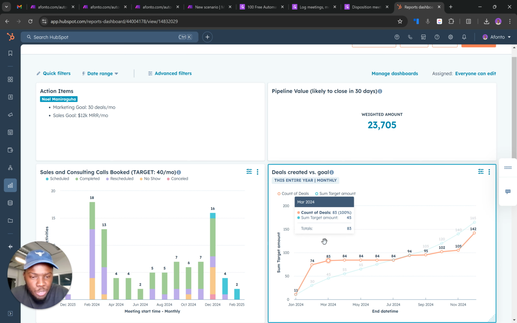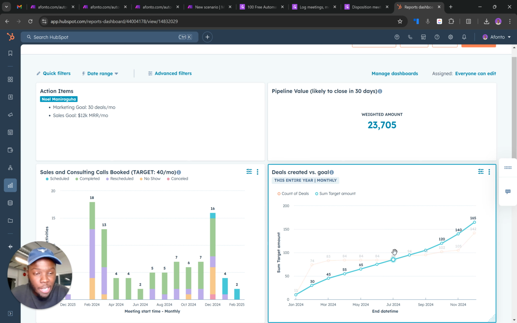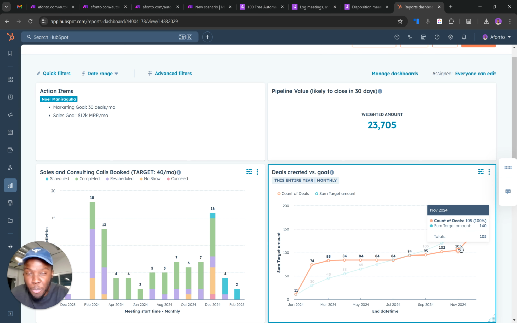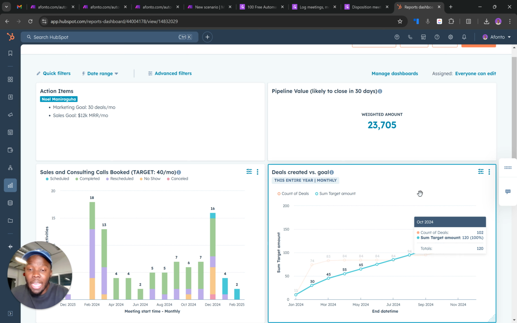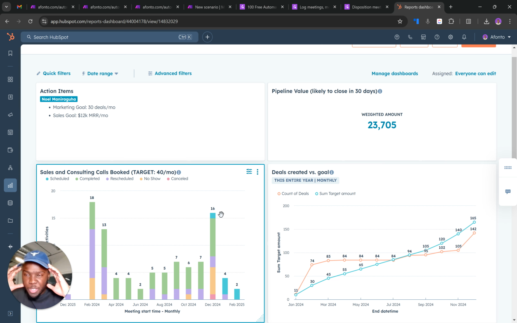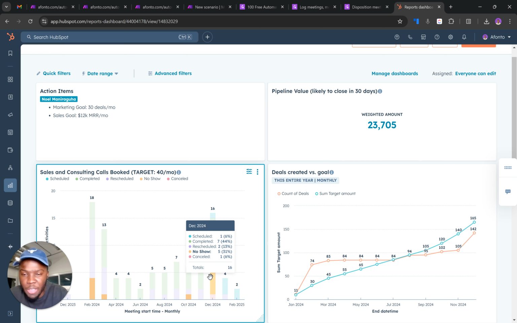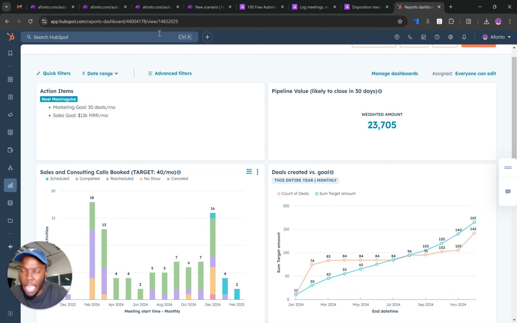By the way, as you can see, the deals created had a plateau for several months. When I started up my cold outreach efforts, we went from 105 in the year all the way up to 142 in the same month. So we created 30 plus deals. This helps us very easily see all of the information, and in so doing, we're able to make decisions, right? Because now if I want to increase my show up rates, I know what I need to aim for.